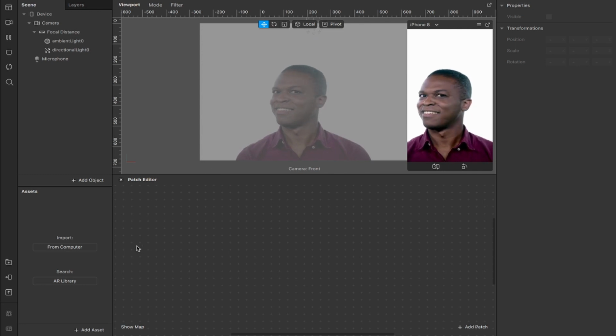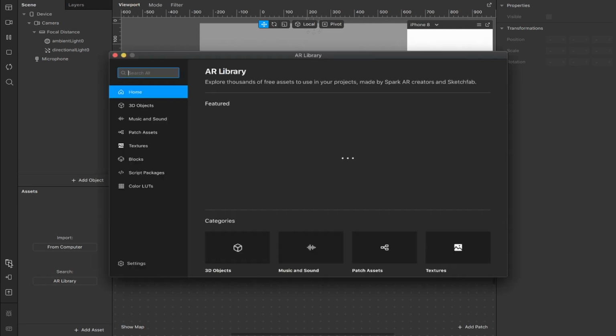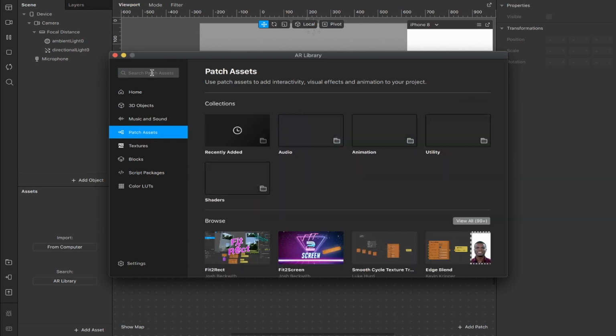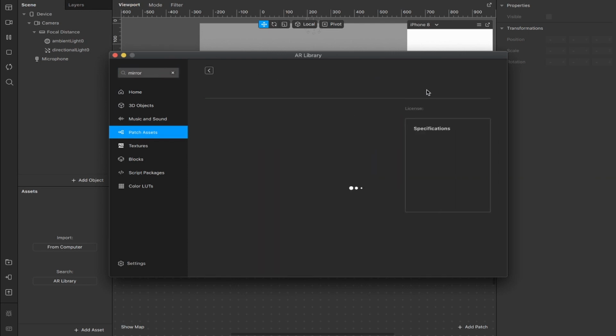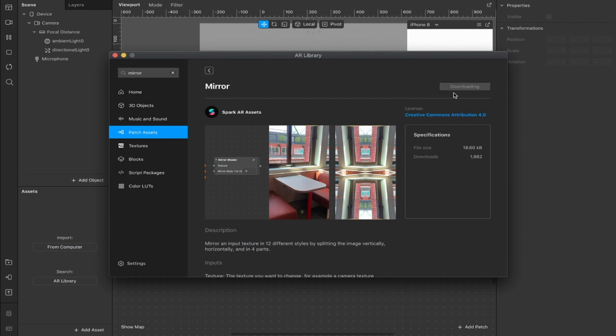First thing I'm going to do is add in some of the patches we'll be using. So if we hit library down here, we can go to patch assets. I'm going to be using the mirror patch, so we're going to add that first of all, just the regular one here created by Spark AR. So import that into your scene.